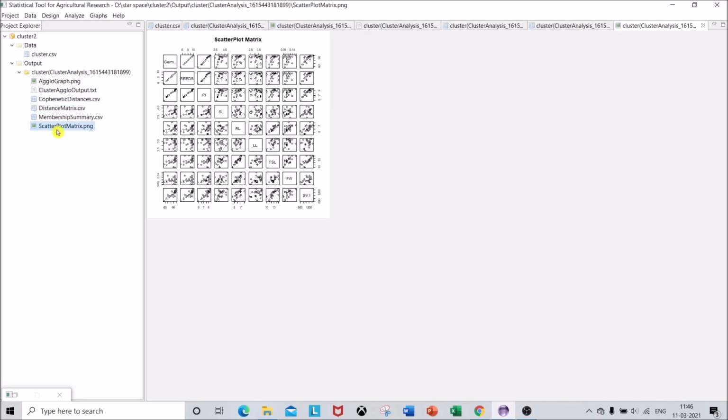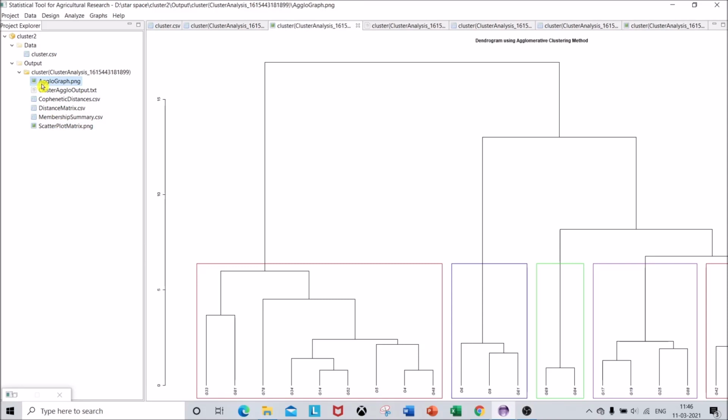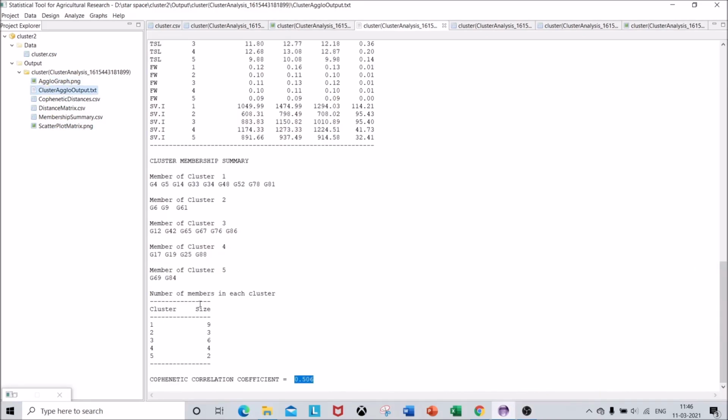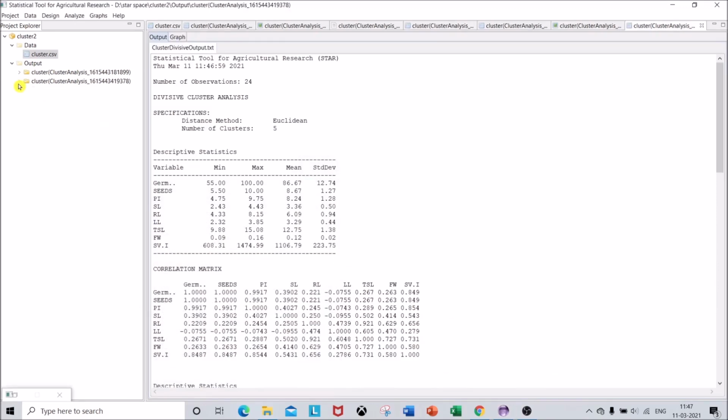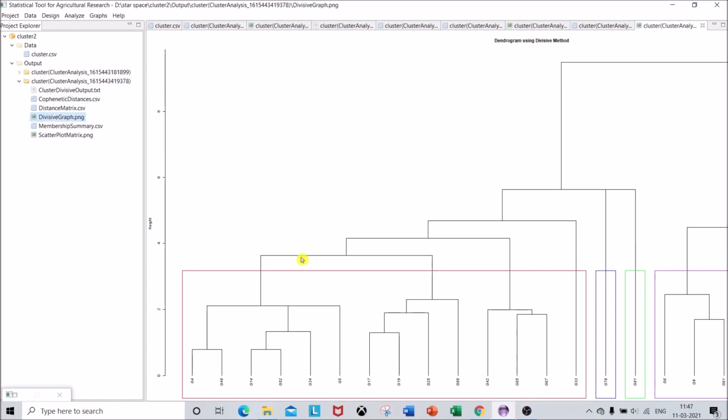Again you can get a scatter plot, but the main thing we are concerned about is this agglomerative graph and this output file, especially this cophenetic correlation coefficient. So again you can also go for this analysis. You can select this cluster again, go for this analysis, and just change it to the divisive method and click OK. Under the new output you can get a divisive graph.